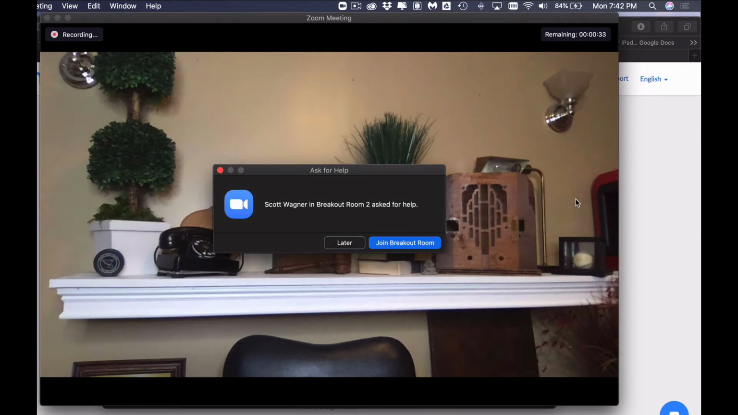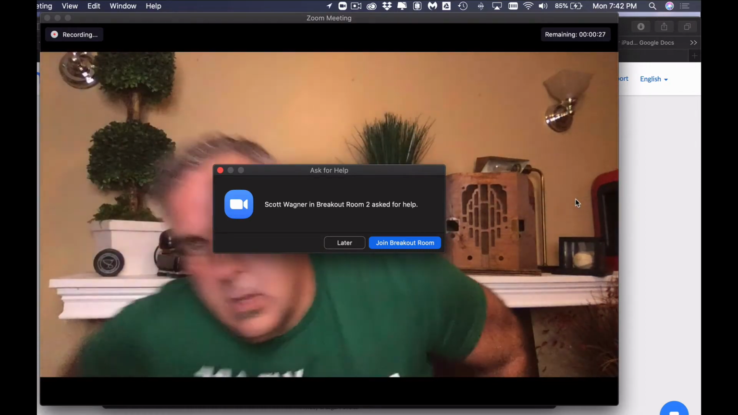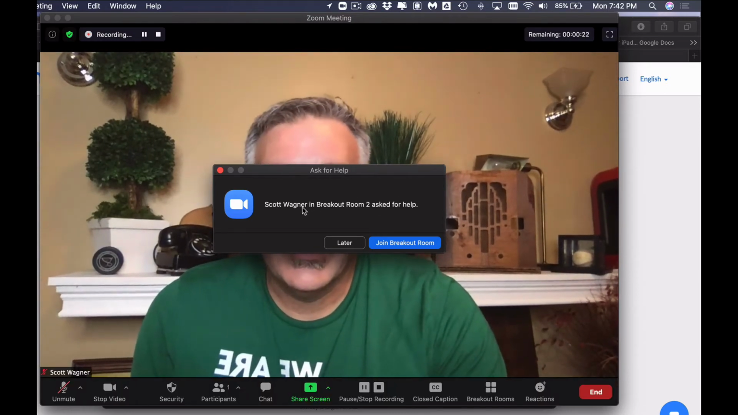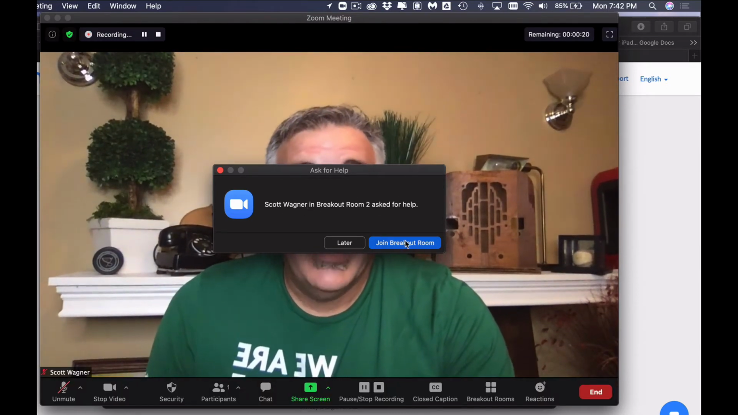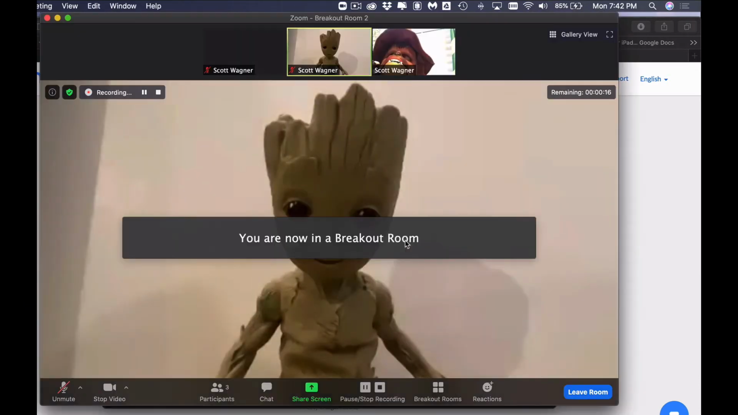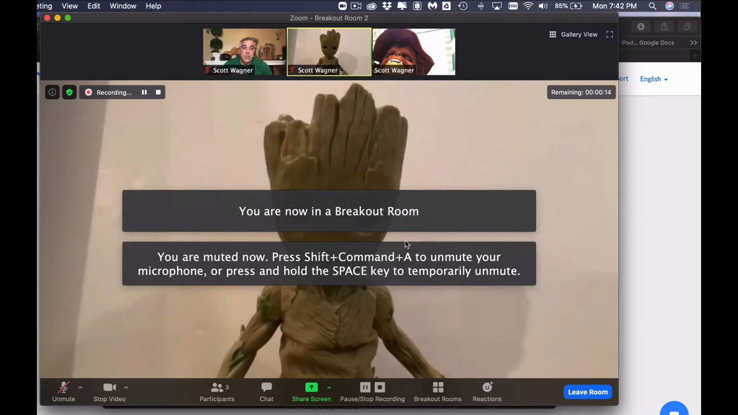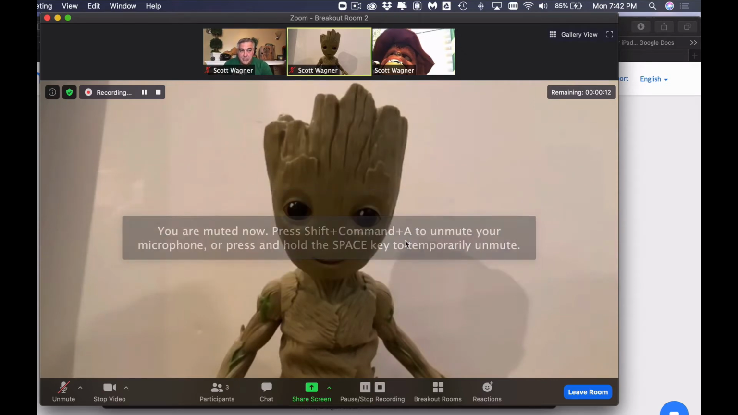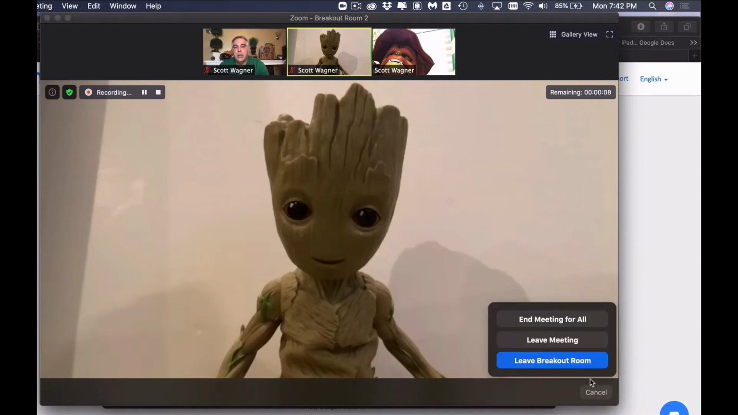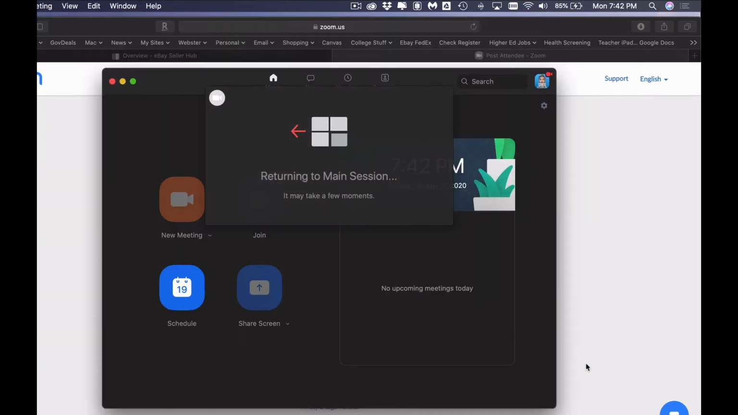So here we go. Somebody requested help in breakout room 2, and all I will do is simply hit join breakout room, and it will take me directly back into that breakout room. And then I can ask them what's going on, what do you need help with, and jump right into it. Once I solve the problem, I leave the room and go back to the main session.